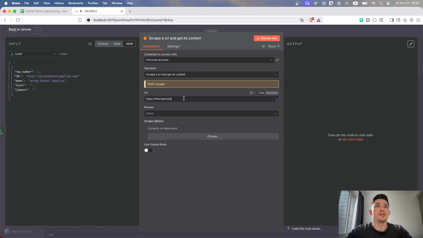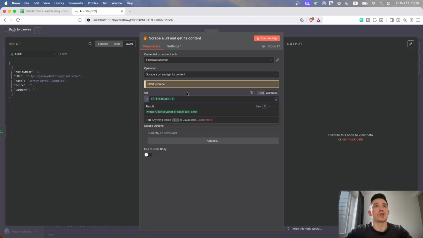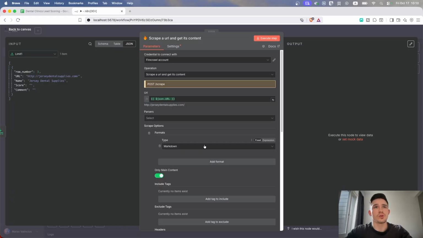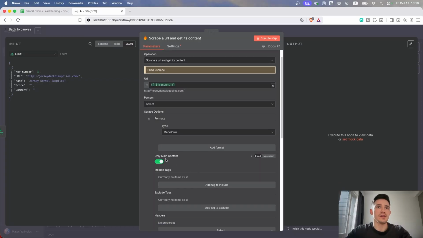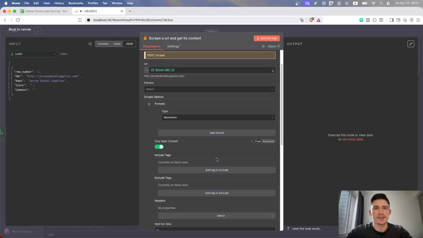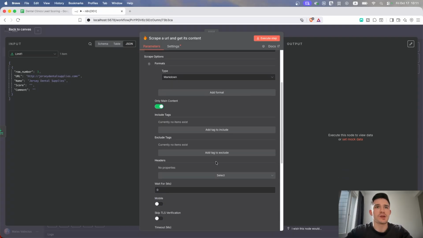Here, instead of the default URL, which is just FireCrawl's homepage, we'll drag and drop our lead's homepage URL. And here we'll add a scraping option to return the content in Markdown. So add a format of type Markdown. Here we'll leave only main content selected, since we only need the main content. We're not really interested in the header, footer, or some other irrelevant HTML.